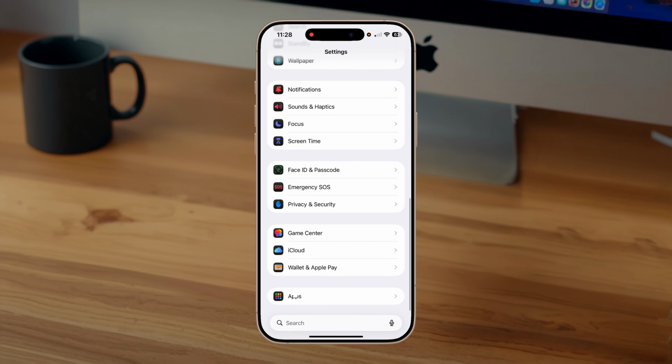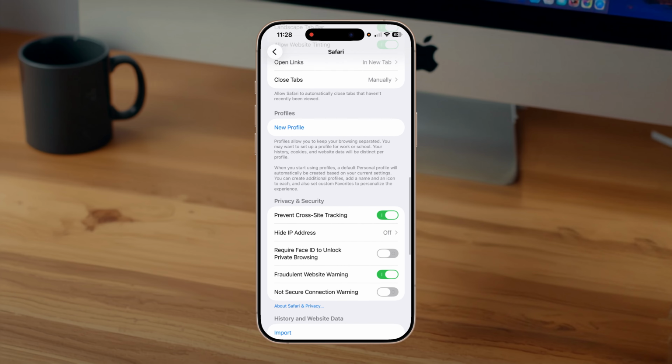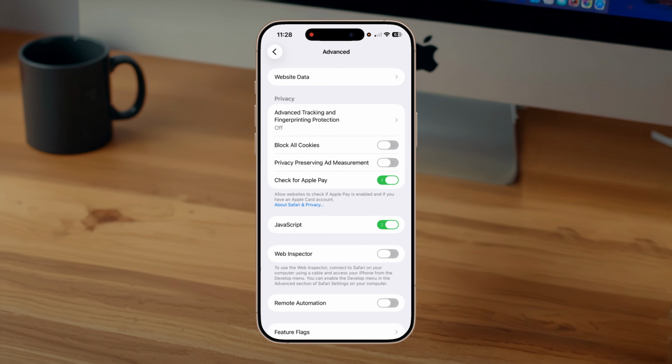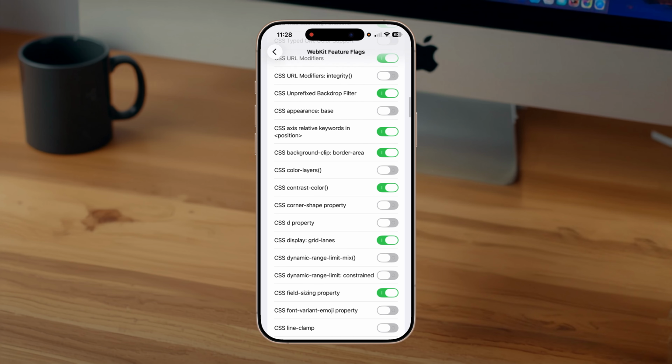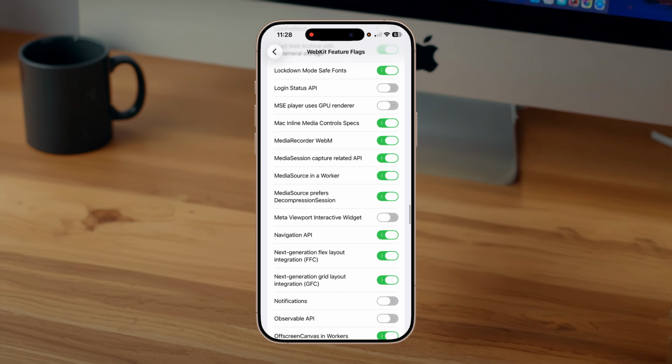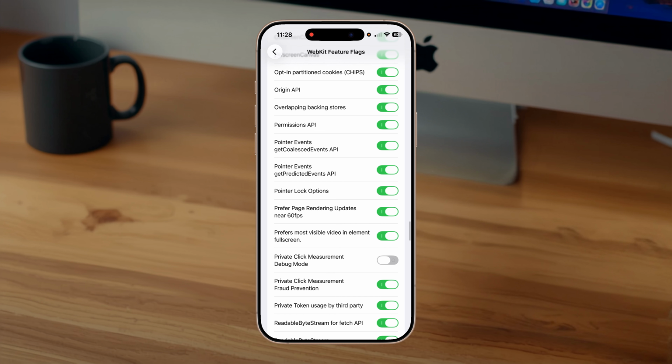From here, find Safari and scroll down once again. Now you will see Advanced. Just tap on it, and at the end you will see Feature Flags. Choose that, and now you have to scroll down until you see an option that says Prefer page rendering updates near 60 frames per second. It will be somewhere near the bottom of this page. Just turn this option off.